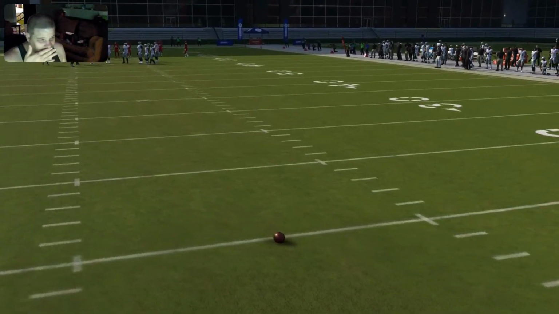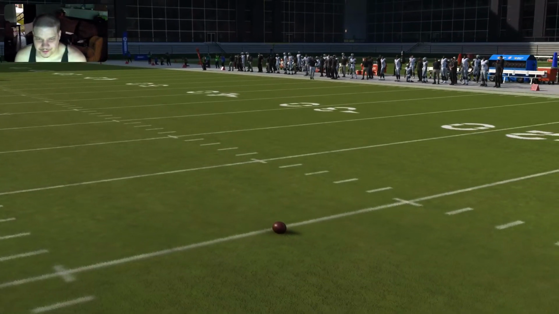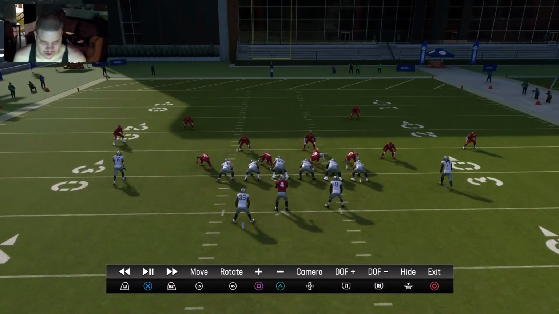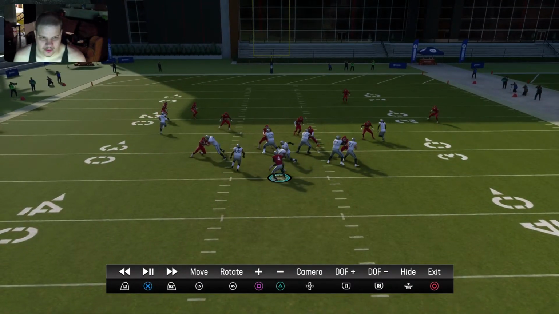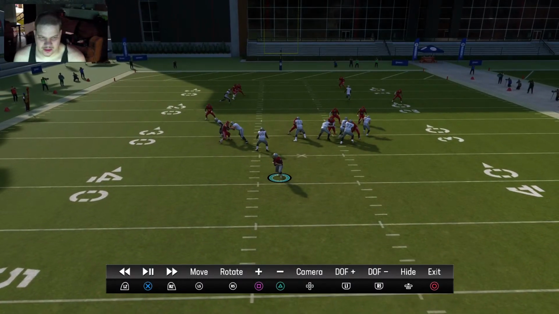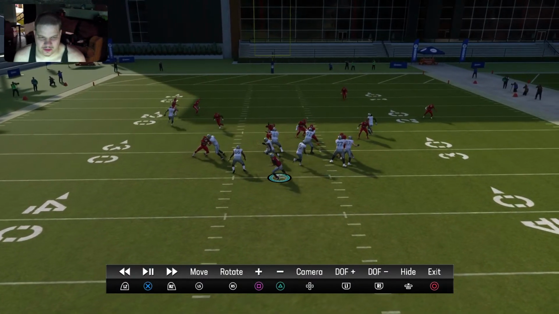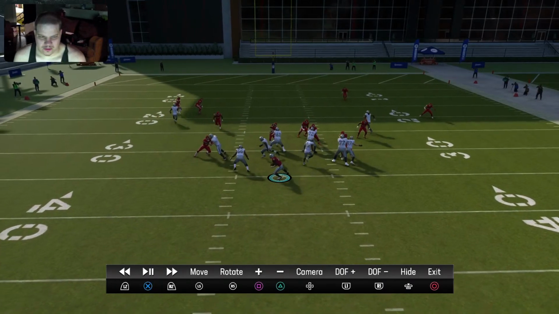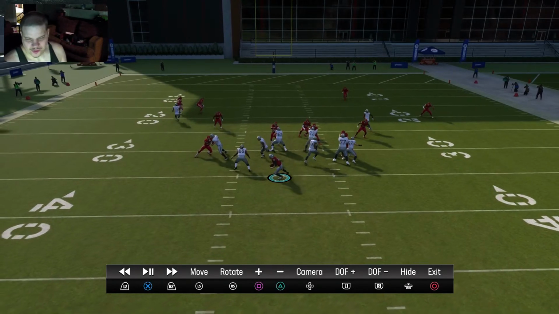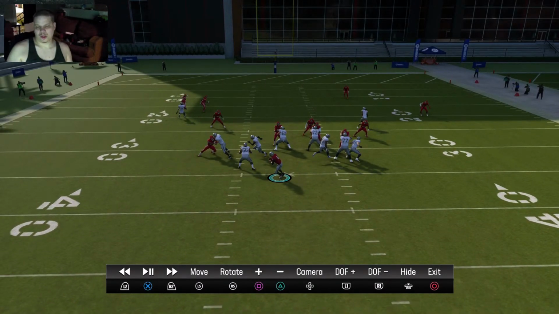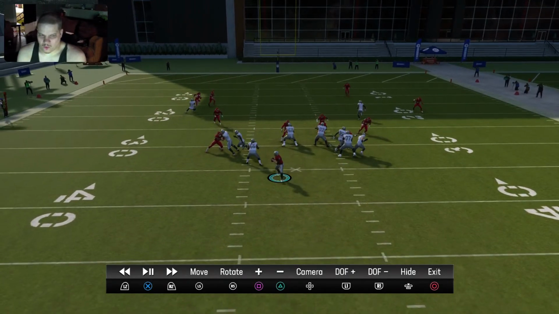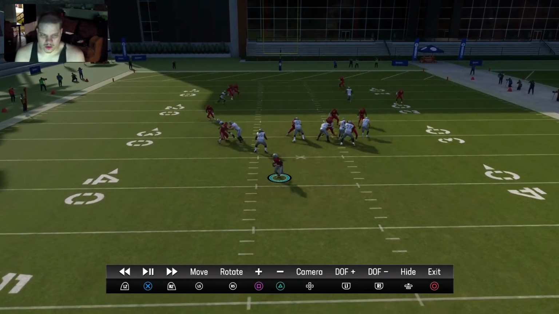I'll test it left hash, right hash. Just want to kind of double check. Block release, get some chip block. Sometimes you understand, like he's rushing 4, I don't necessarily need to do a block release fade. So only need to do that if he's out wide.